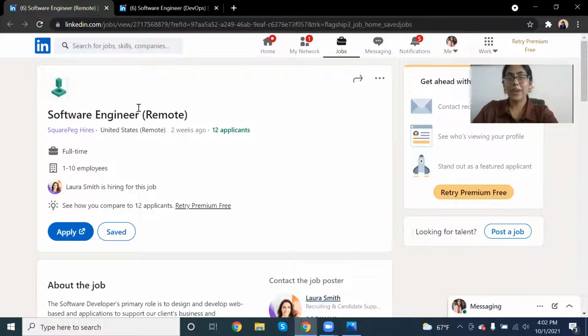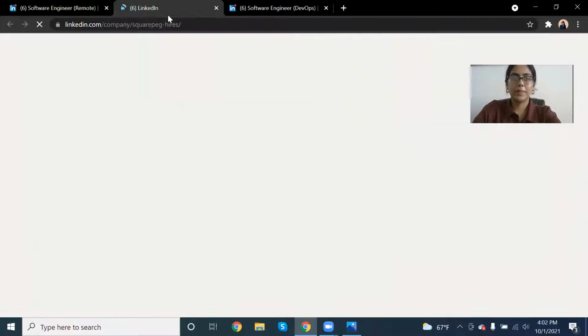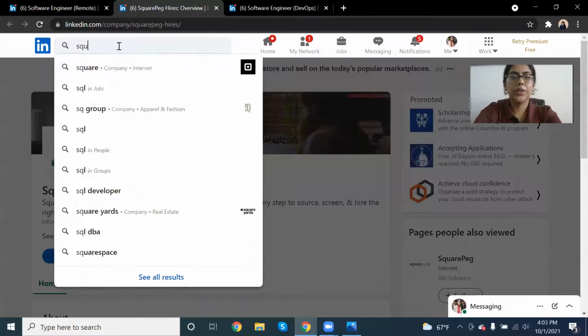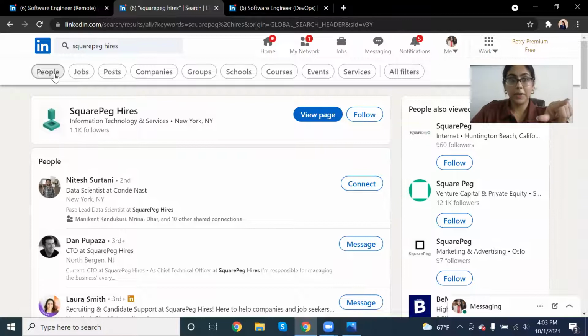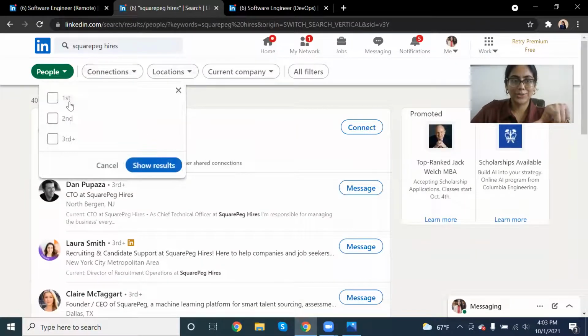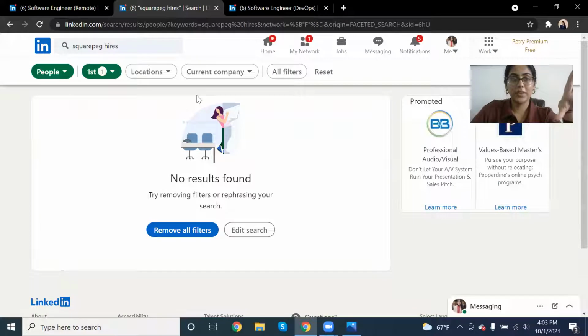I am firstly going to look at, do I personally know anyone who works at this company? Is there anyone that I already know that works here that could help me to gain that visibility, and just check out if there's anything that they might be able to help me with? So I would look for Square Peg Hires. On LinkedIn, I'm going to click on people, and I'm going to look at connections. I'm looking at basically my immediate connections: does anyone that I know work at this company? So I don't know anyone that works at this company.